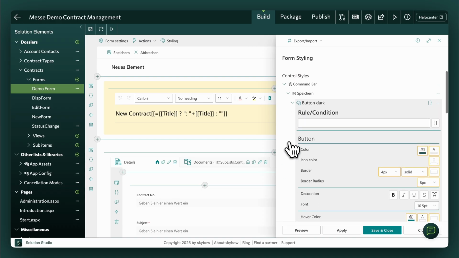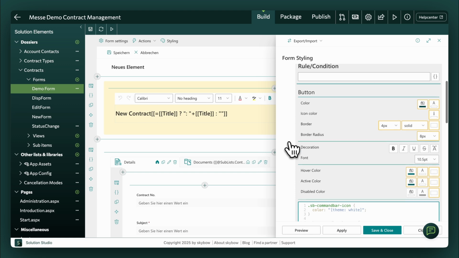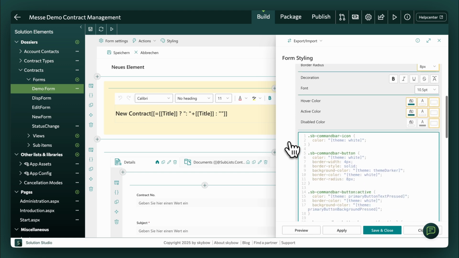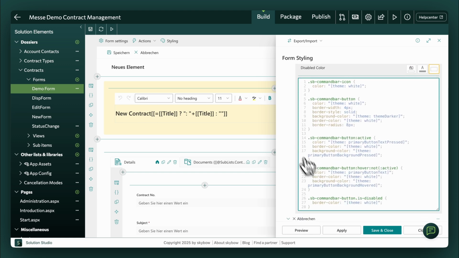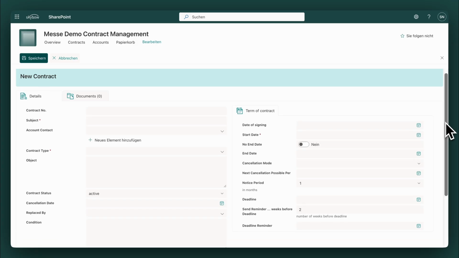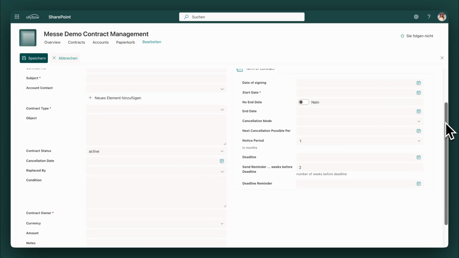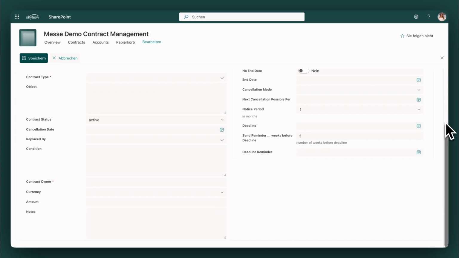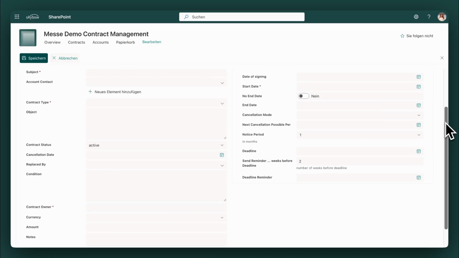You can individualize colors, the form of buttons, the font size of your text. You're able to customize every detail of your form until it fits your corporate identity. Make SharePoint look and feel like a professional business app.